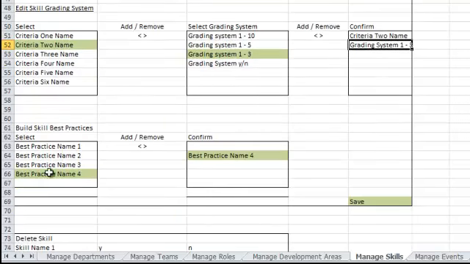Editing the best practice, we're saying, okay, we no longer need the other best practices, so we would click on them here, click the arrow, which would move them back over here, and we would say, okay, now we want best practice name 4, click, it moves best practice name 4 over here, and we click save. And now we edited that skill.